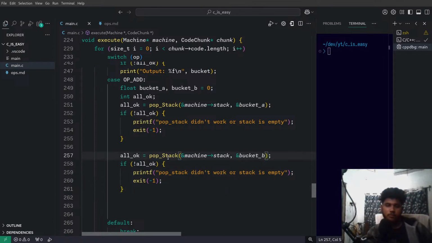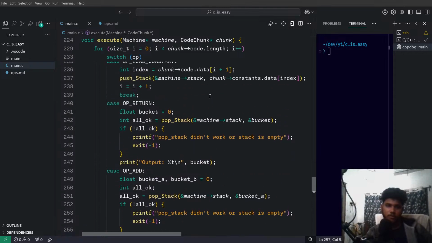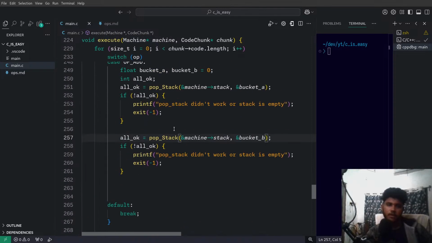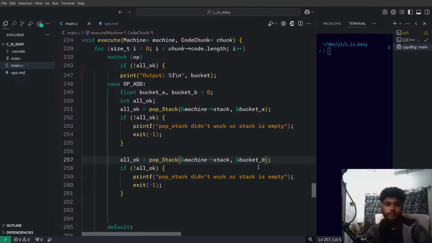The pop stack will, what will it do? It is receiving the pointer. So it will just put whatever it's popping in this bucket. The variable is here. It is the bucket float. It is in this caller. This execute function is the caller. Execute is calling pop stack. This bucket A, bucket B is in the execute function, and we are giving it the pointer to that. Okay.